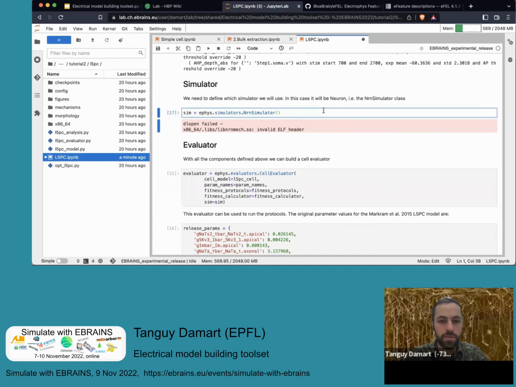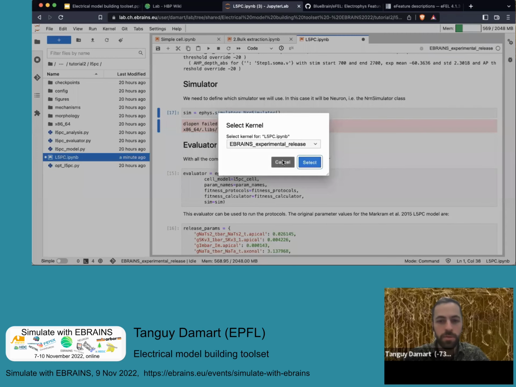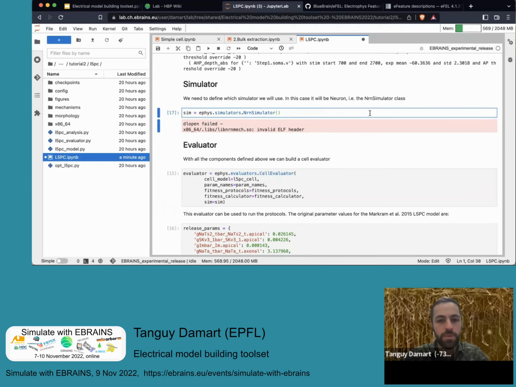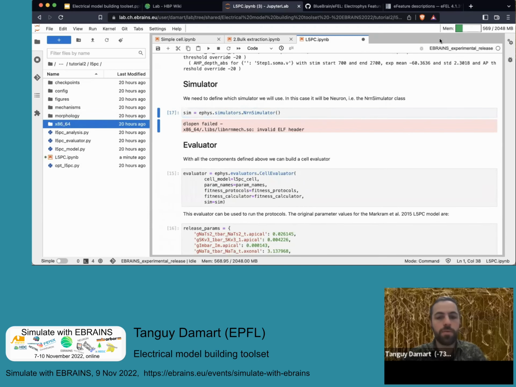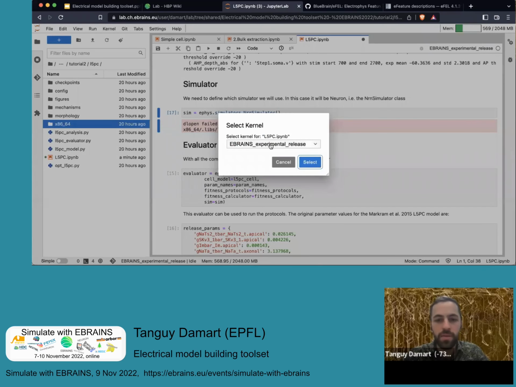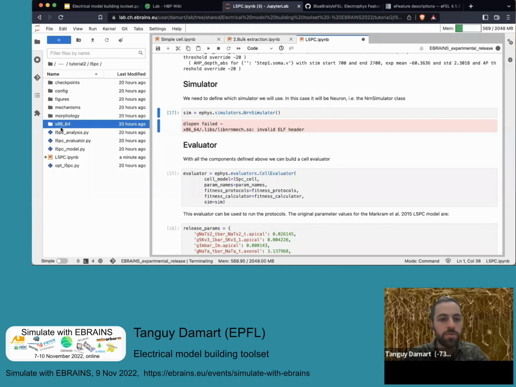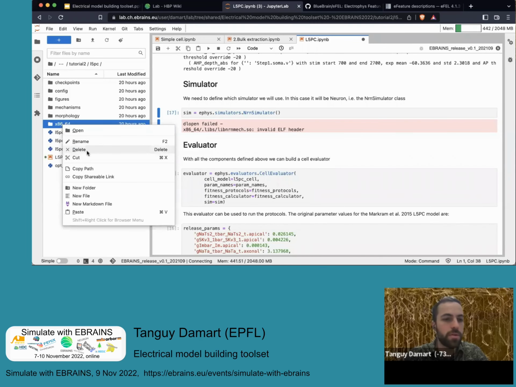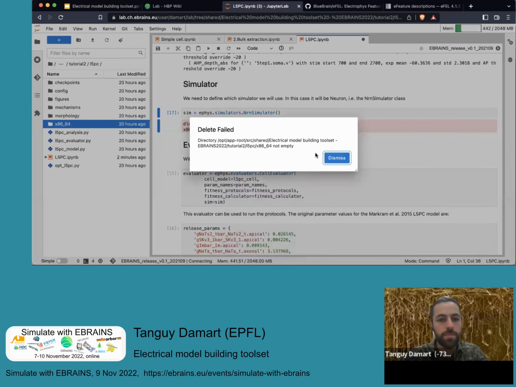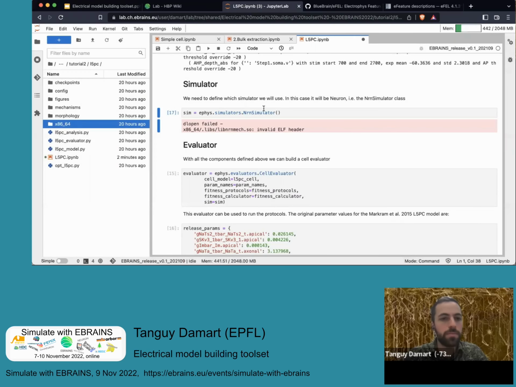We define the simulator, so the neuron simulator. Not sure what happened here. I think there is a mismatch between the version of neuron used in this experimental release and the version of neuron. Maybe I will switch. How can I do that?